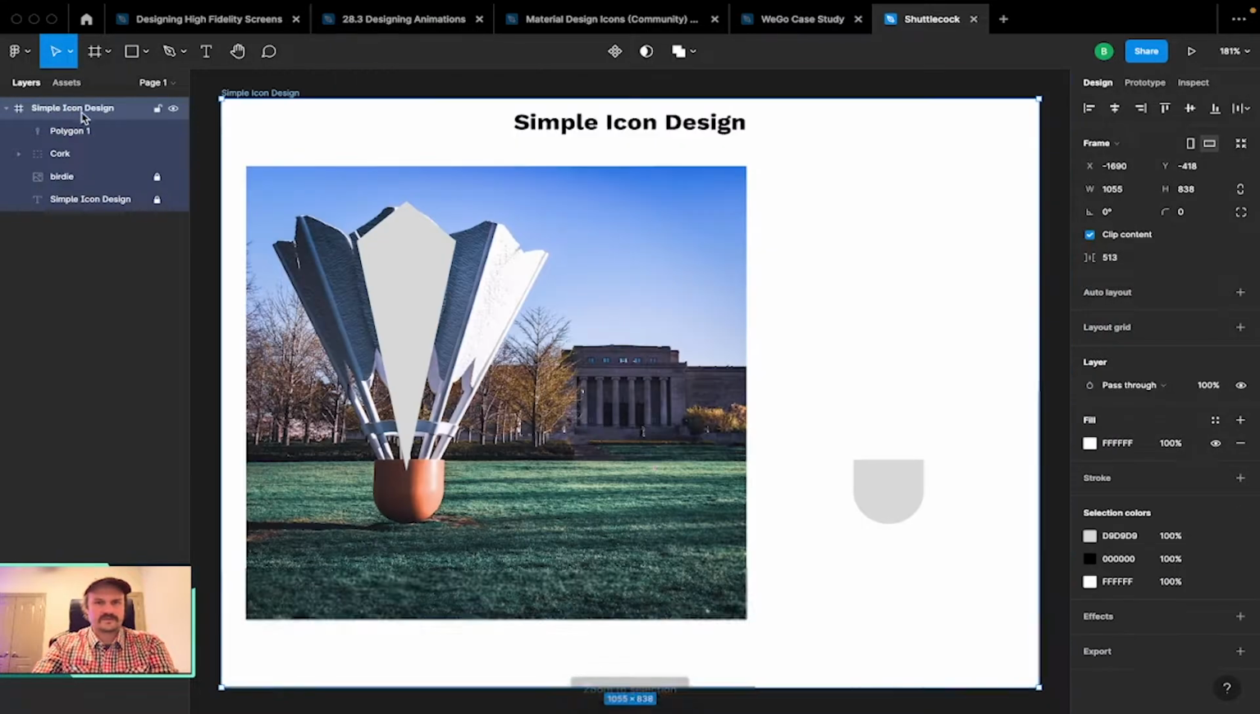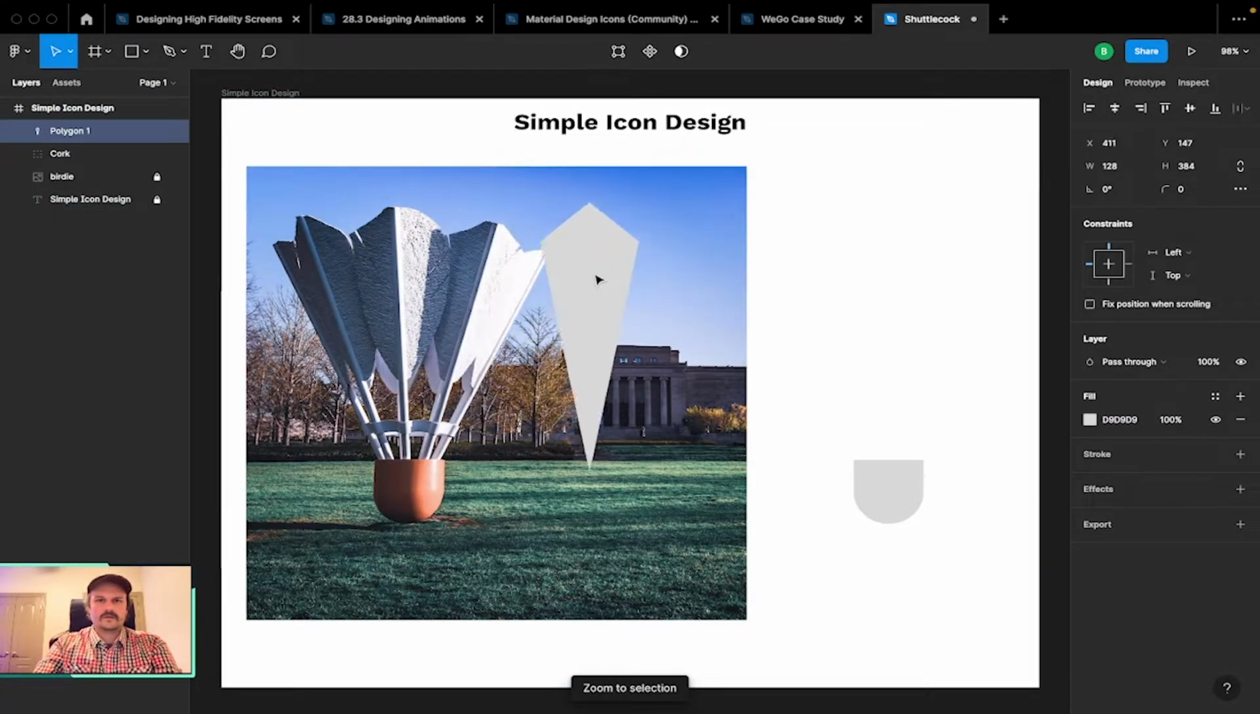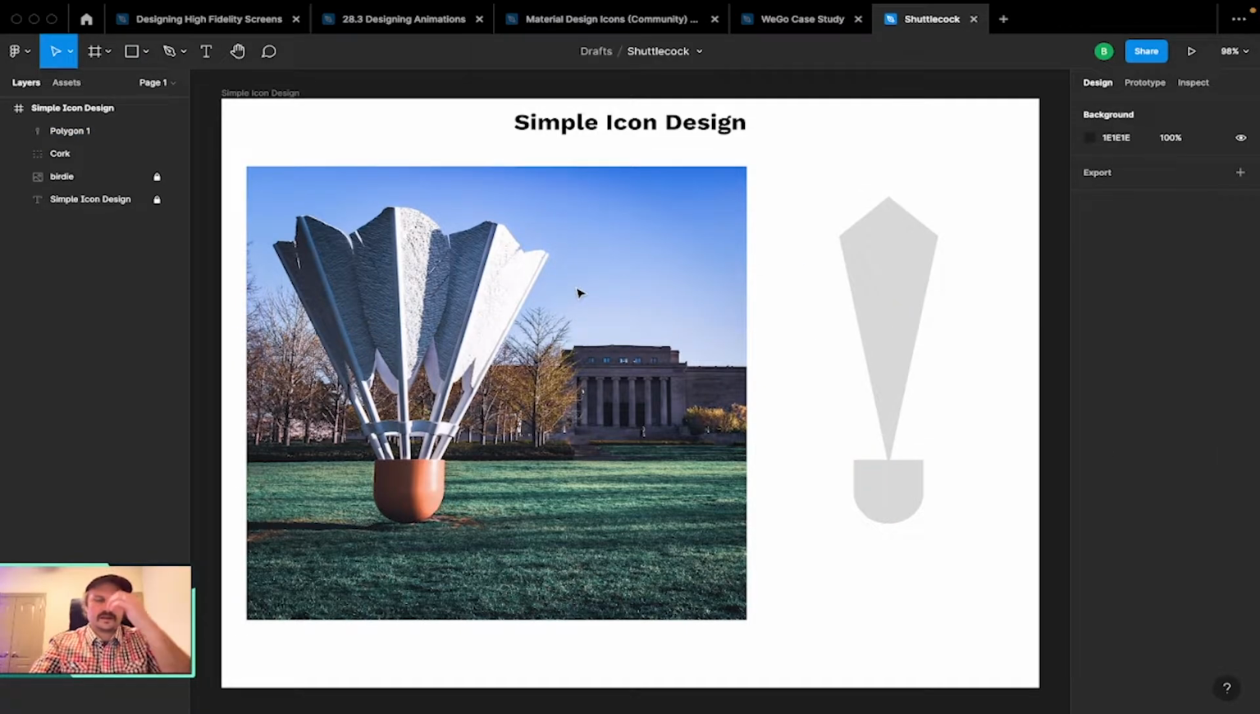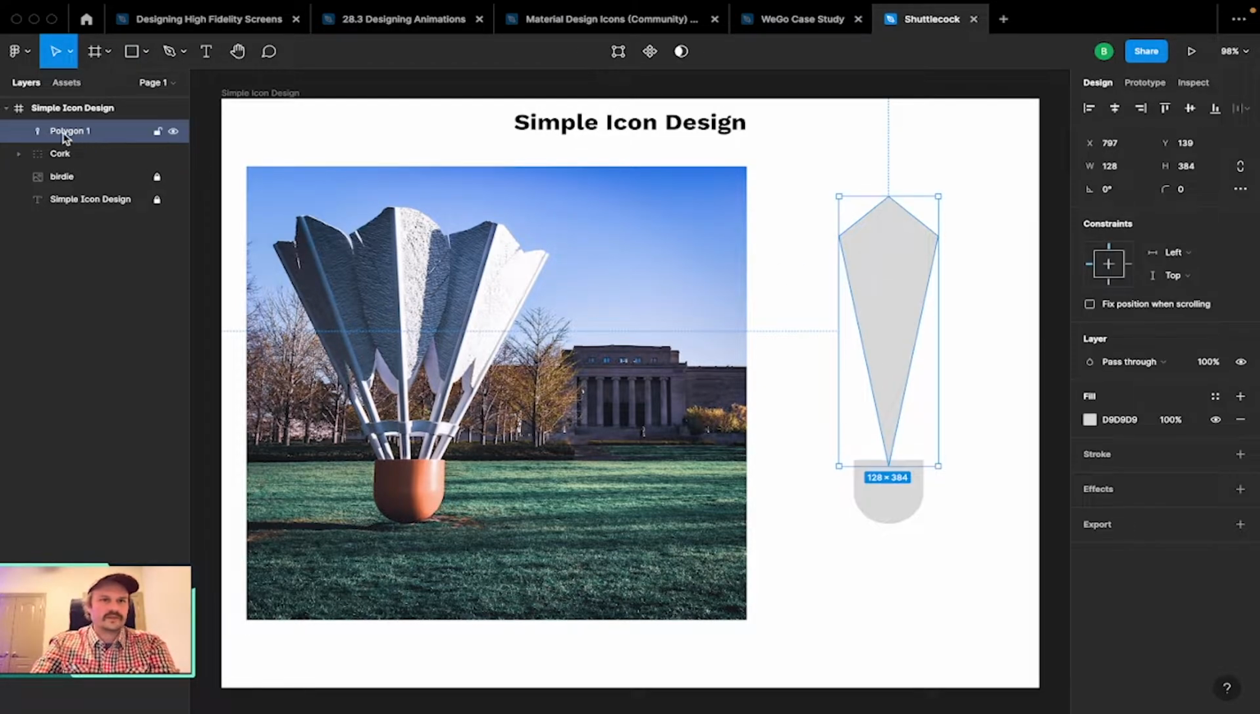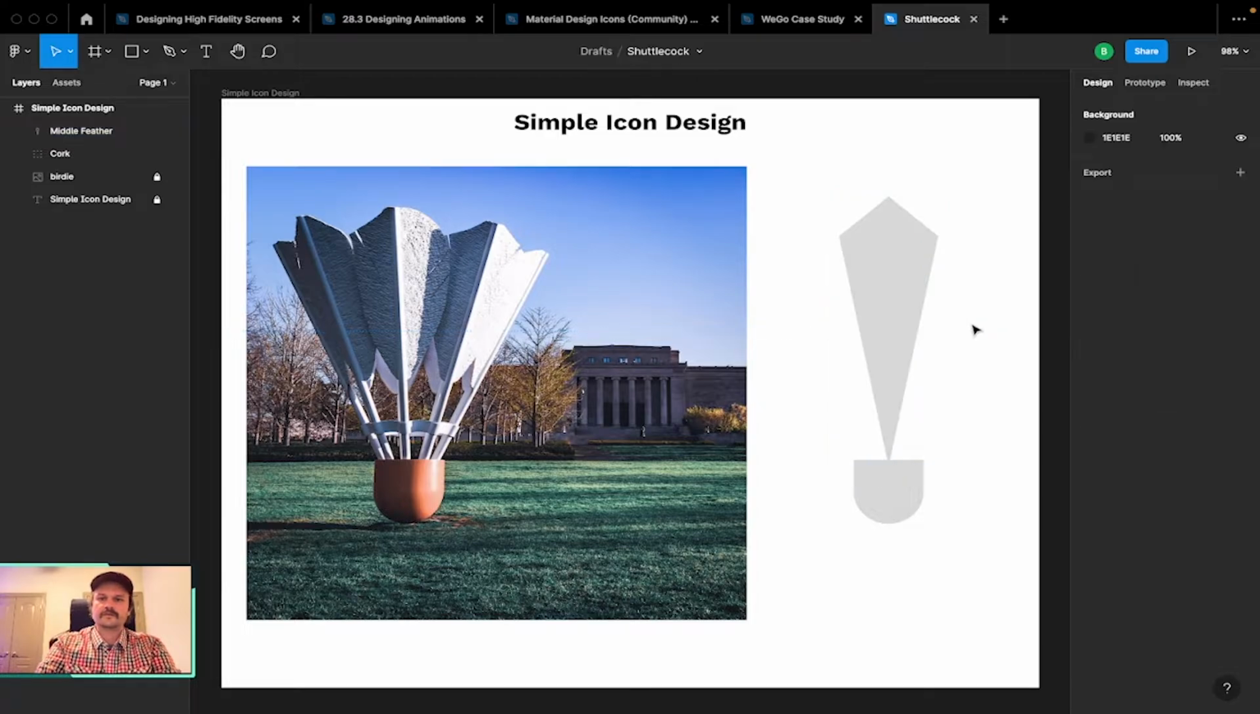So I'm going to zoom out just a bit. I'm going to move this feather over here, and let's see here. I'm going to rename this layer. We're going to call that middle feather. And right now, what we need to do is fill this out a bit.